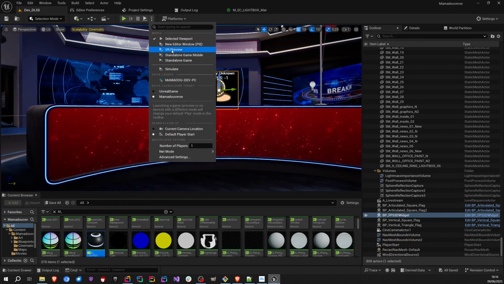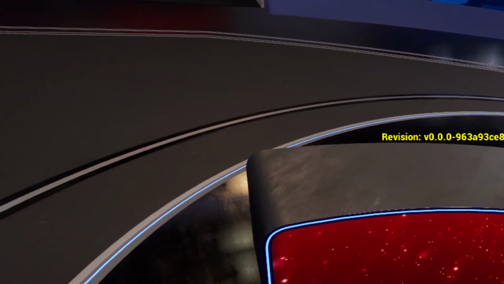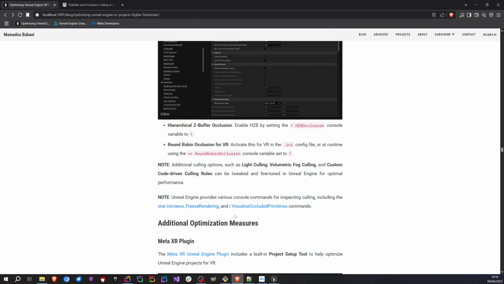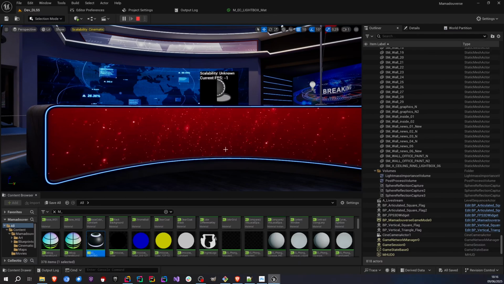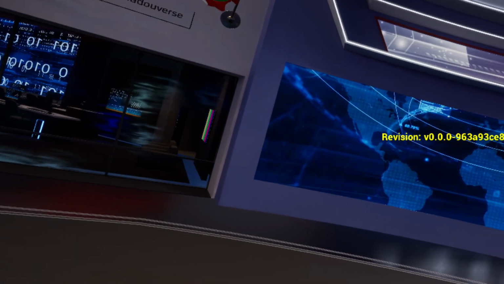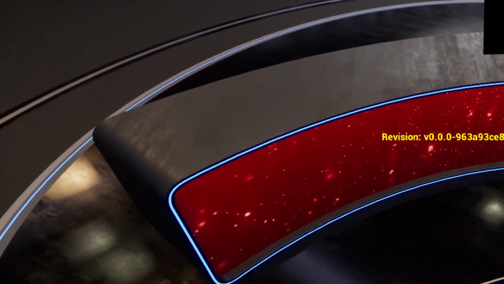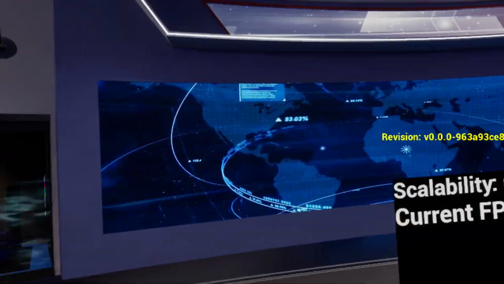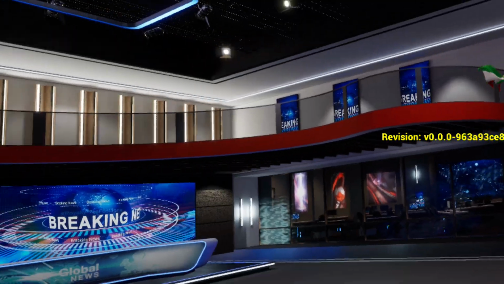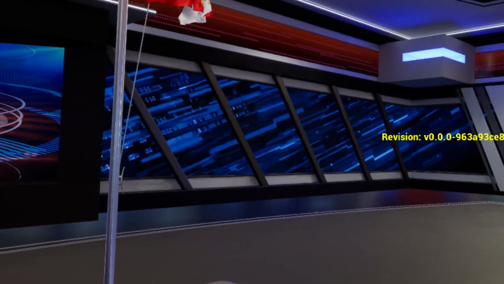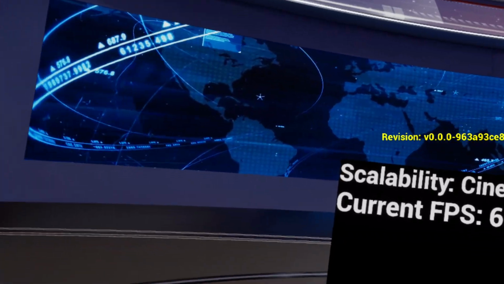I have to stop it, then I go to VR preview. And the next command we are going to do is called freeze rendering. Then the other one is r.VisualizeOccludedPrimitives. But let's see this one first. Okay, now I'm inside the scene, as you can see here, and when I look around, I see objects behind me, or objects, for example, on the right or on the left.